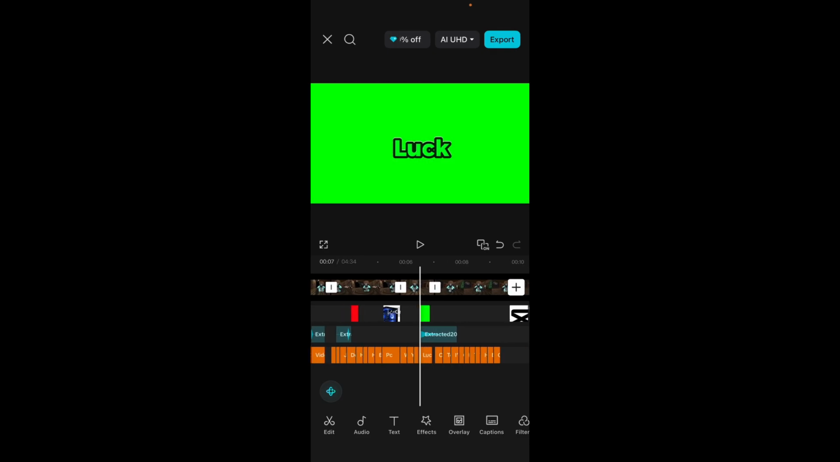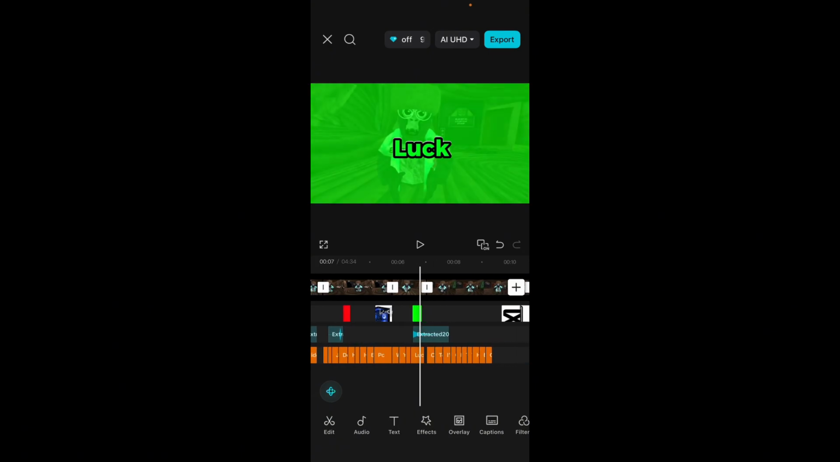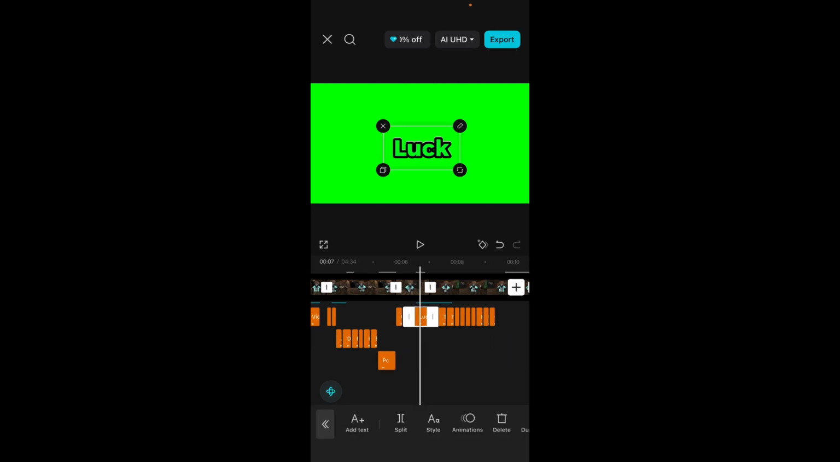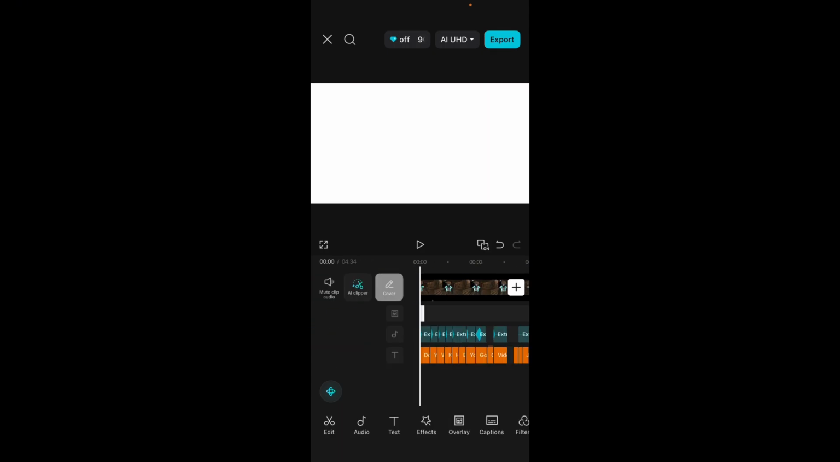Then the next thing I added was I added this green thing, which it's literally the exact same thing as the red thing, but you just want to do a green screen instead of a red screen. Then I added a ding sound effect. Then I did the same thing for luck that I did with don't, except I changed it to green. Now I'm just going to add a few more sound effects and then we'll be done.